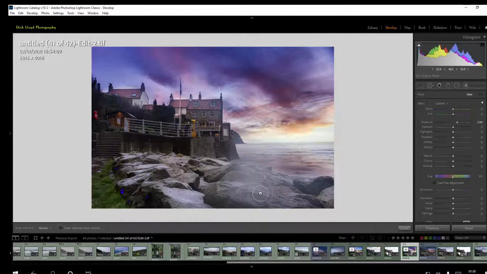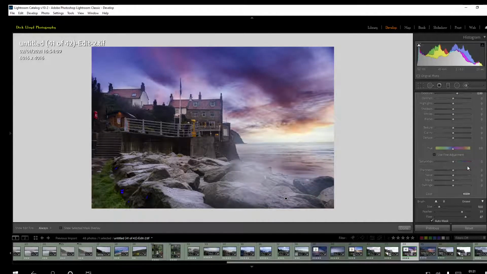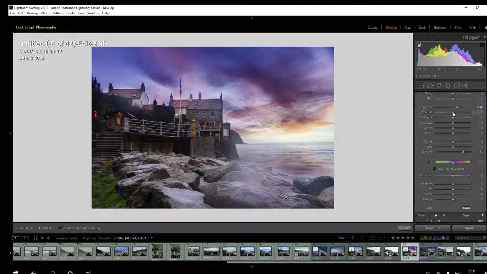What I want to do is I want to select these rocks here because there's a bit of a haze there. I think I'm just going to introduce a little bit of dehaze where that brush is. Yeah, that's better. And probably a little bit of contrast as well. That's better, I think.